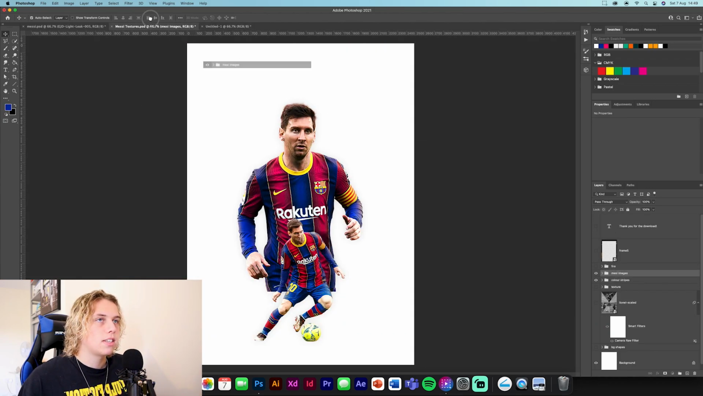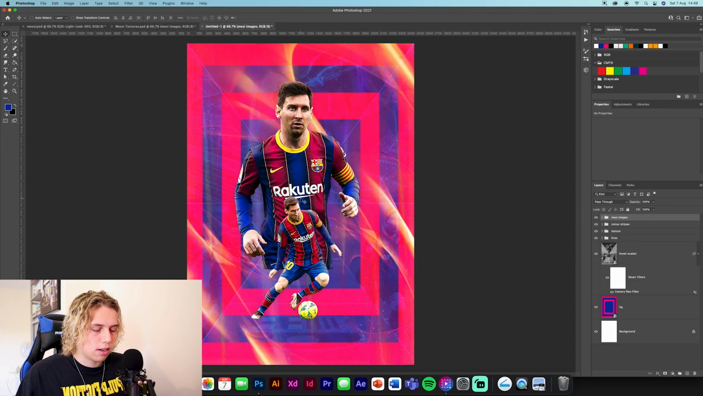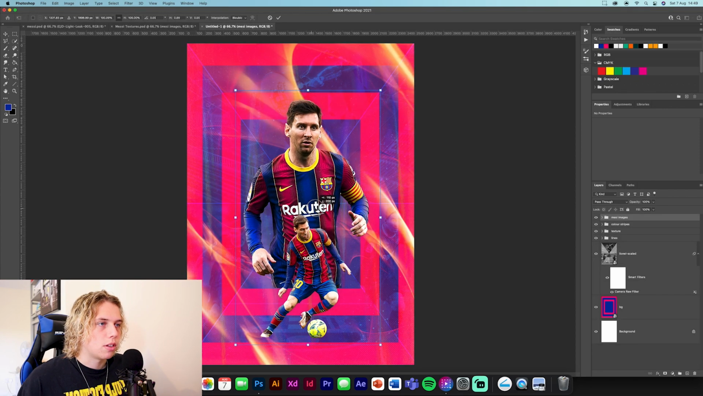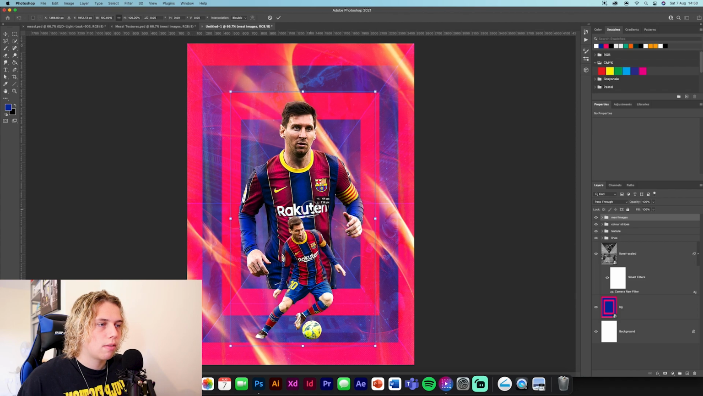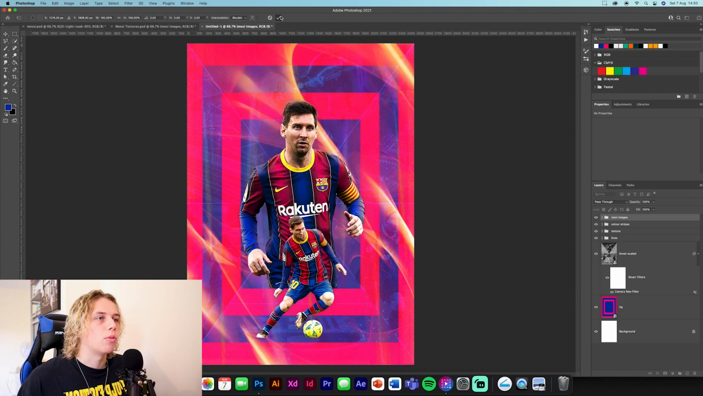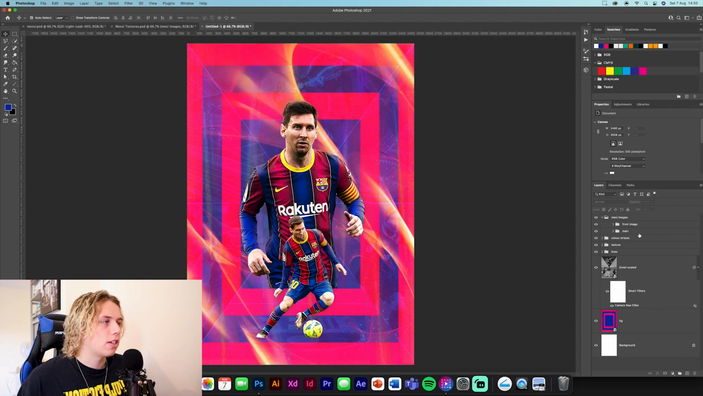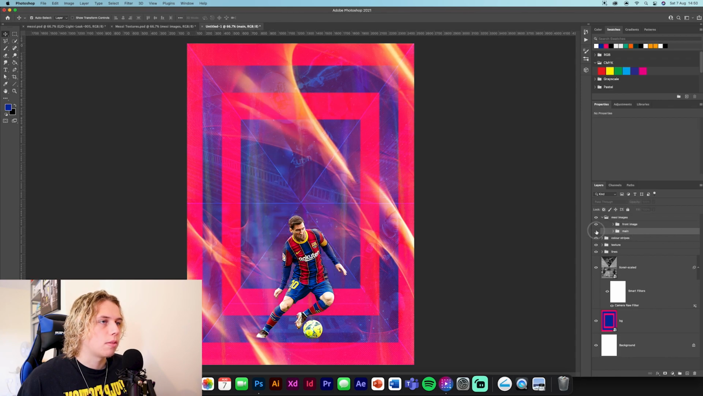And now we're going to go get the Messi images. Now this is where we need to do a little bit of work. Drag and drop these in. I'm going to position them in the middle of the design. So about here, looks good, I would say. So we'll confirm that. And now inside this Messi images, we've got the front image and the main image. So the main image is the big one.